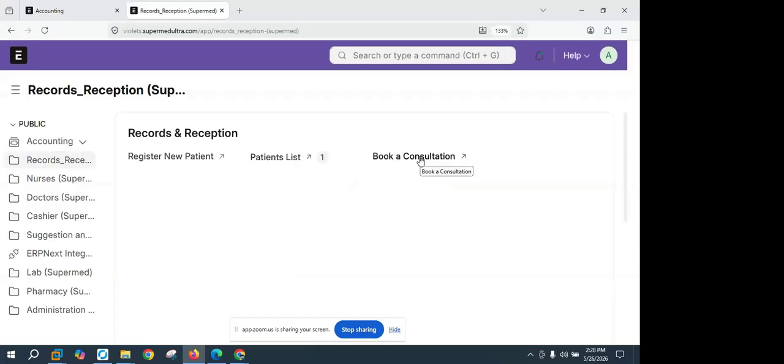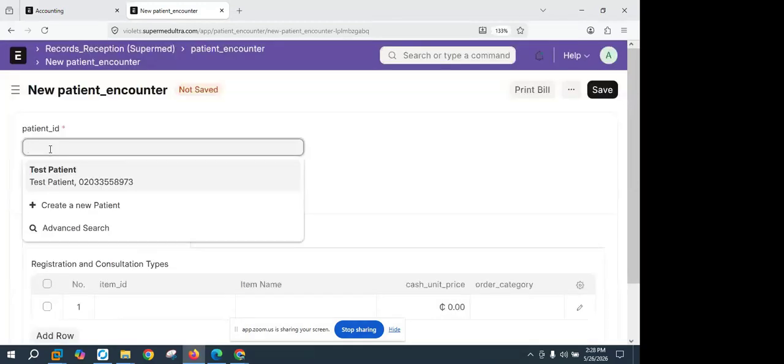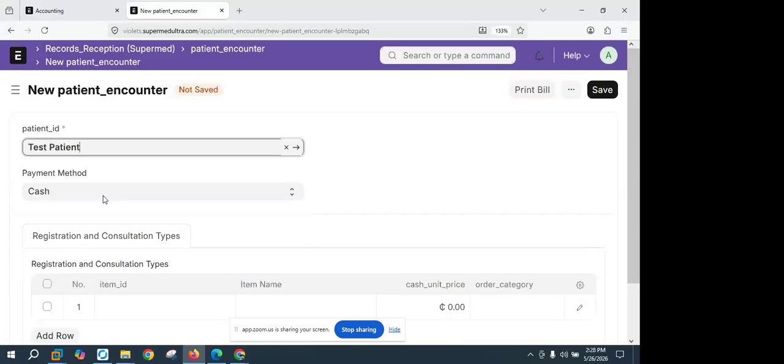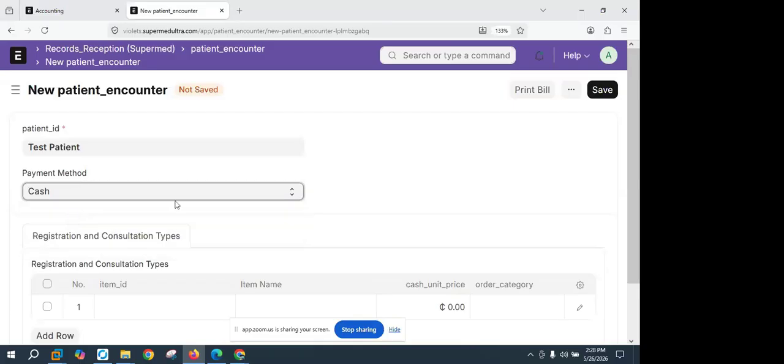We'll book a consultation for the patient. So we'll select that. Once you select that, you see this notice. It's trying to find the patient, but you just take it out. So now we have our patient here and we are identifying the patient. You can have several patients, but obviously with their phone numbers, they'll be different. Patients with the same name, but you see the phone number, you can differentiate between them. I'm assuming this patient is paying with cash or national insurance or corporate insurance, whichever one. You are leaving it as cash.